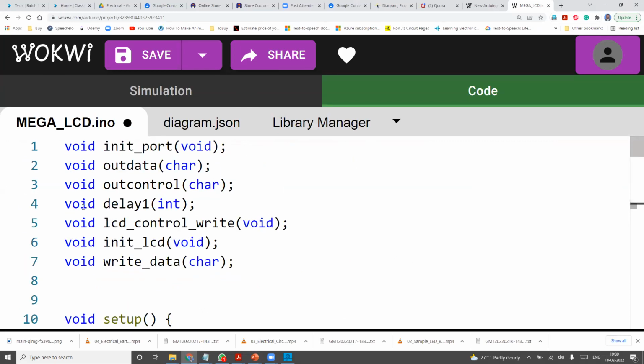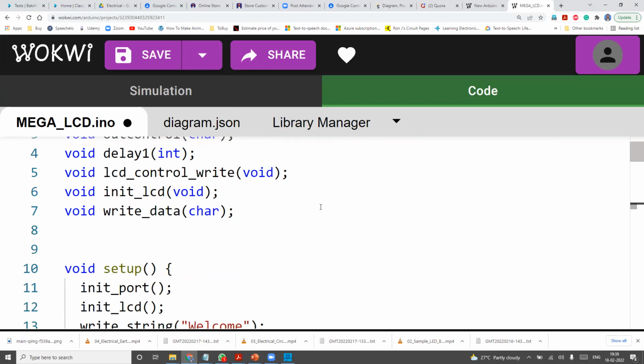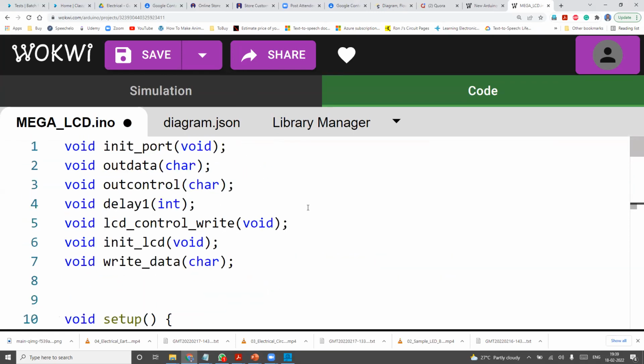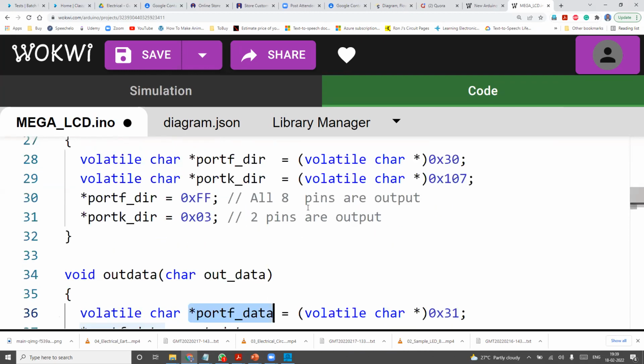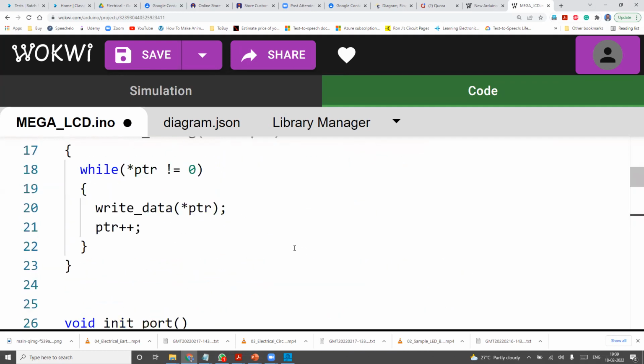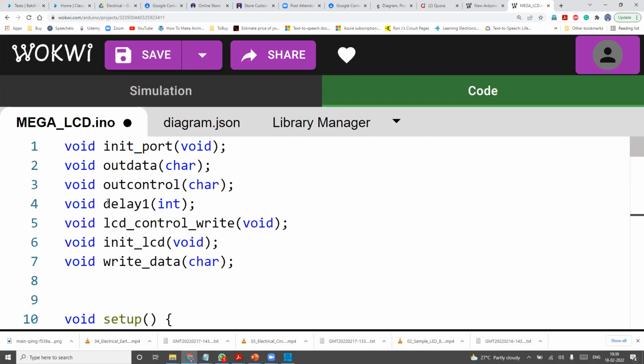Okay, this is what out data does. Now the next one is out control. There are 2 pins, register select and enable. See here. Out control, port K and 108. And when you give data, I'll just send it out. That's done. You can write it even another way also, fine. This is the way.